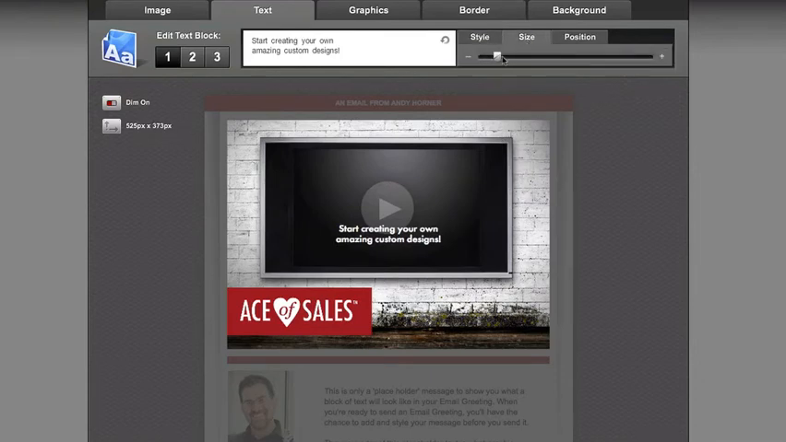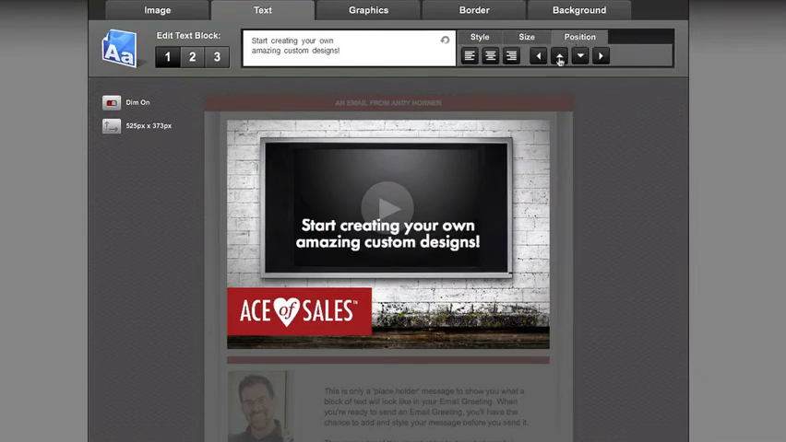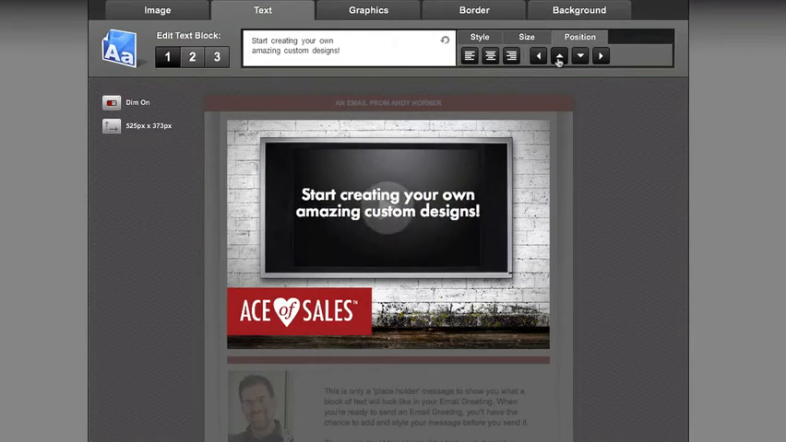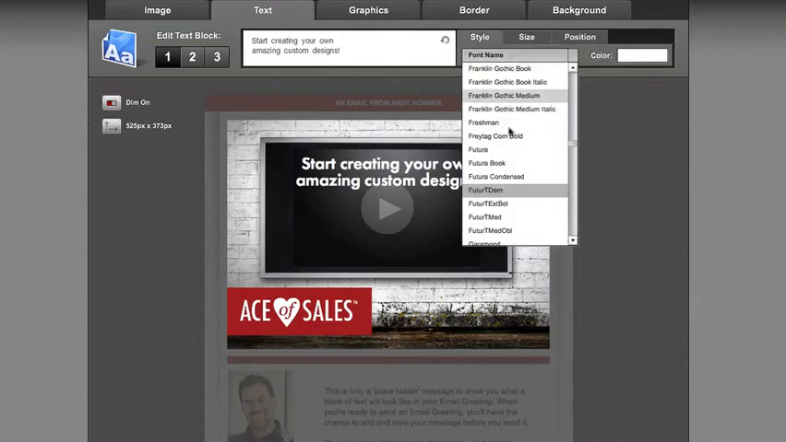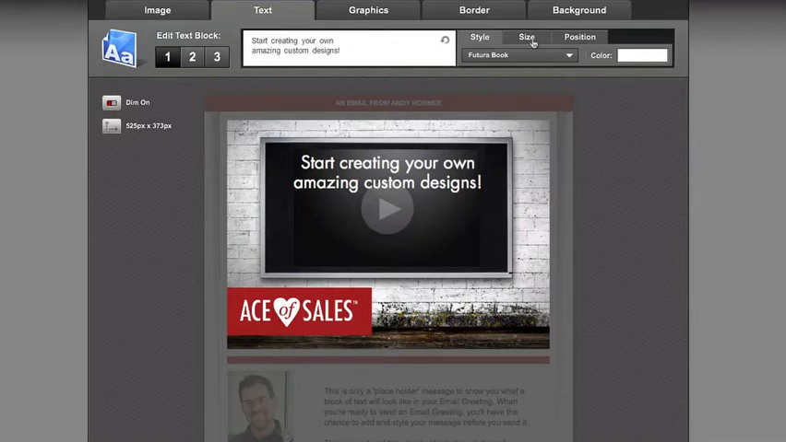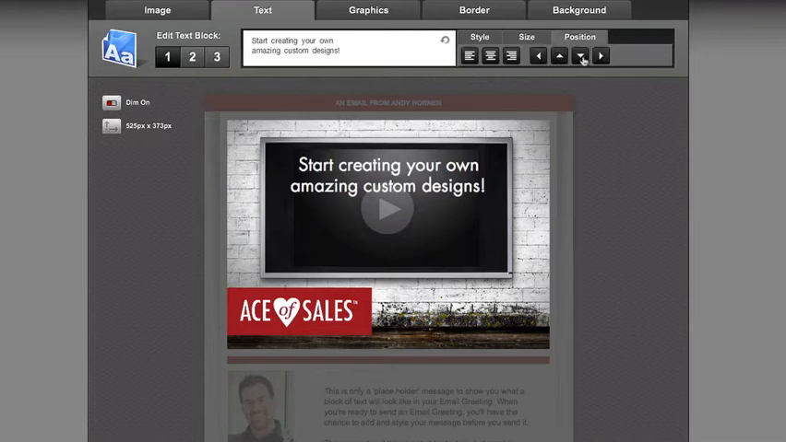So there's my design. Start creating your own amazing custom design. I'm gonna position it up and just change the size there. Bump it down a little. And I'm going to change it to a little bit lighter font. It's a little too bold. That looks about right. Bump it around. And I'm gonna position it down a hair.